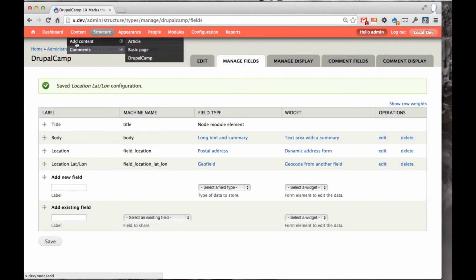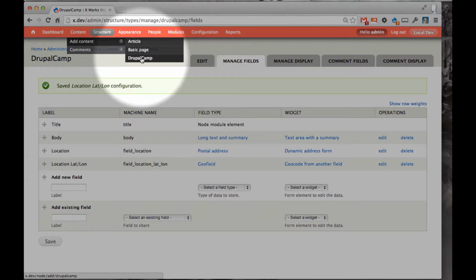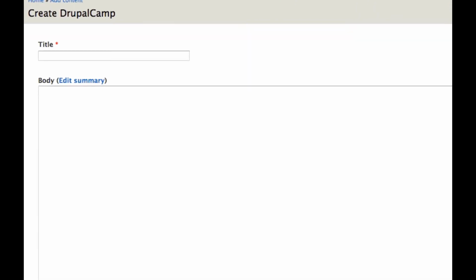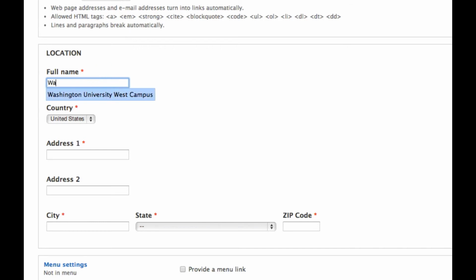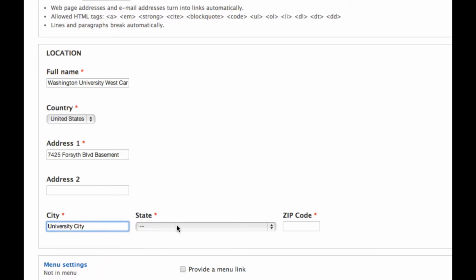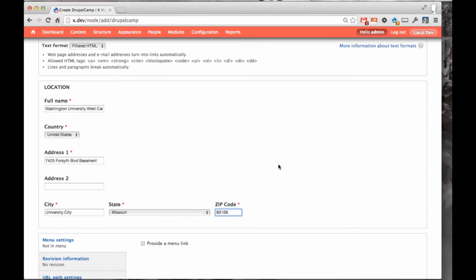Let's add another Drupal camp. So we're going to go back to Content, Add Content, Drupal camp. And this time, let's add the 2014 Drupal Camp St. Louis under the arch. And that's going to take place at Washington University in the United States. The address is 7425 Forsyth Boulevard in the basement. That takes place in University City in Missouri. And the zip code there is 63105. You can see I've been practicing this a little bit because my autocompletes are working.